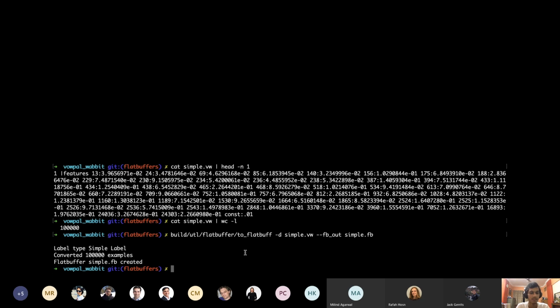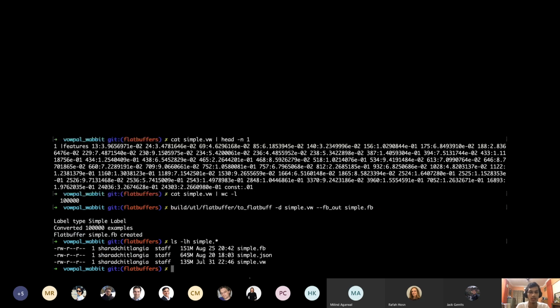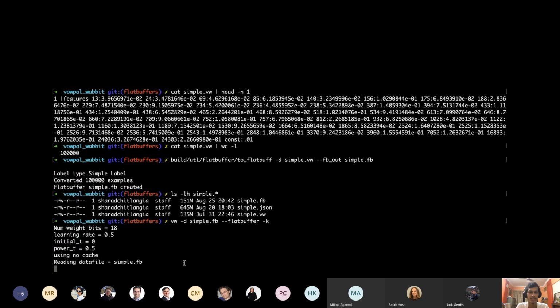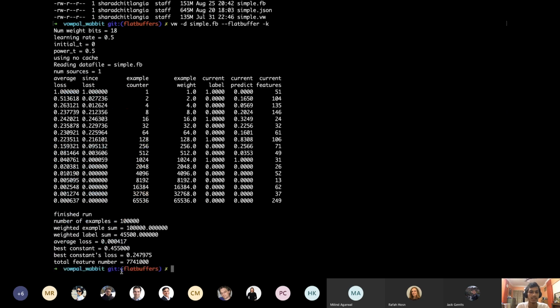So we have our flat buffer, which is created. We can check the sizes. We have simple.fb, which is 151 megabytes, simple.vw, which is 135 megabytes, almost the same. Now, to run this through VW, we can just do vw -d simple.fb. Just to avoid any caches, we have the cache flag. So it runs through VW really easily.